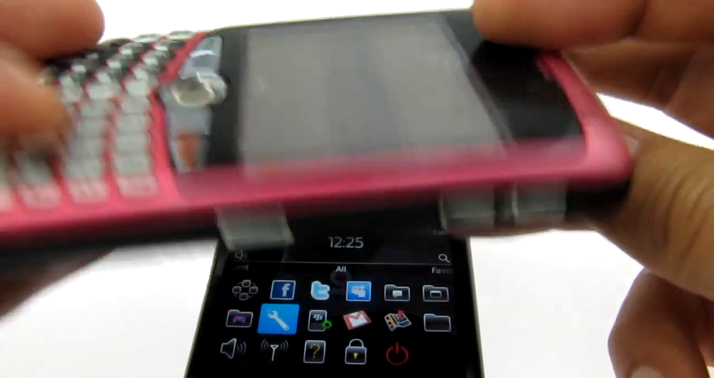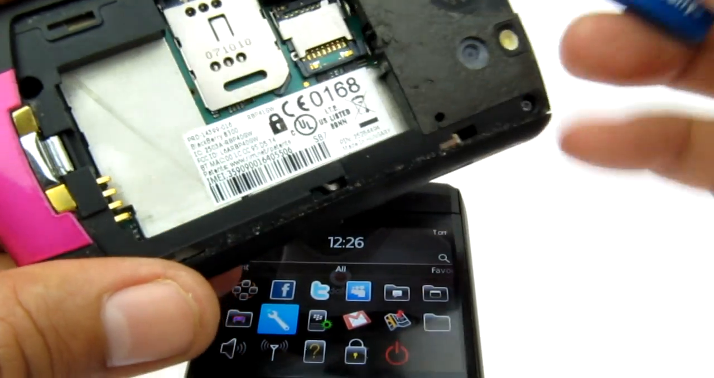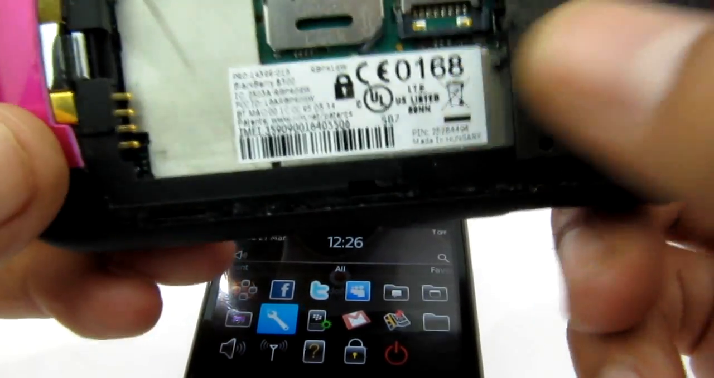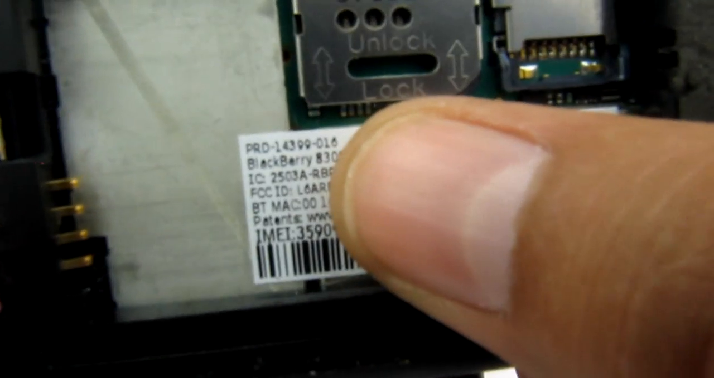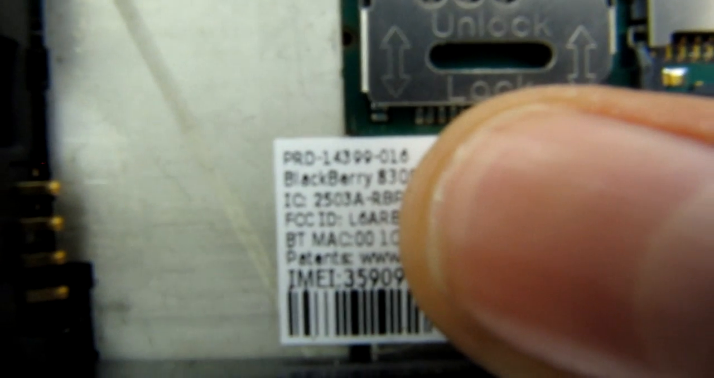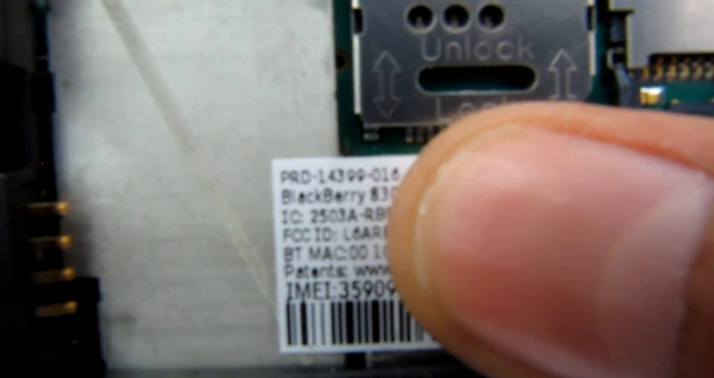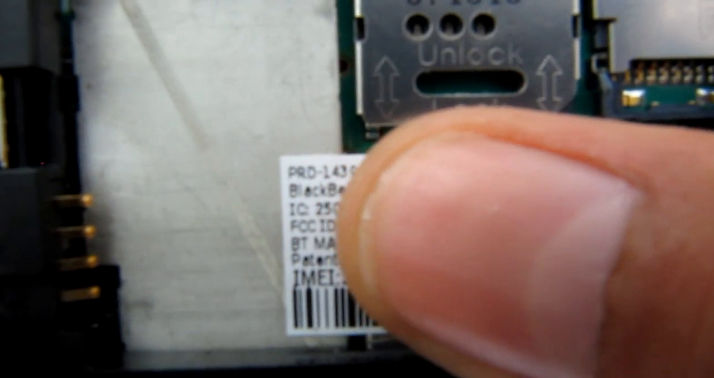Here's just another Blackberry. On every Blackberry we've got underneath the battery a label where we will find something called the PRD code. If you can just about see that, it's made out of 8 numbers, a group of 5 and 3. Technically we just need the numbers, although you're welcome to type it in exactly as you see it.